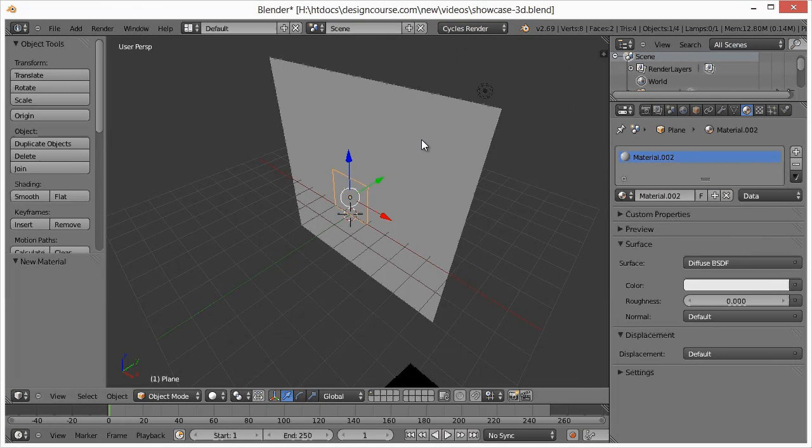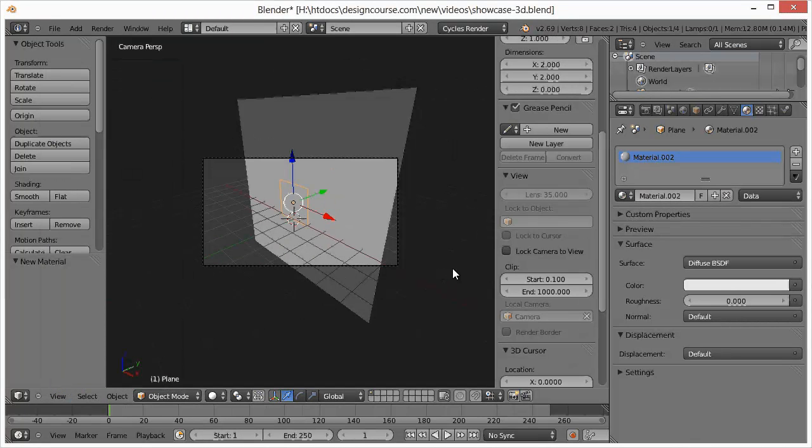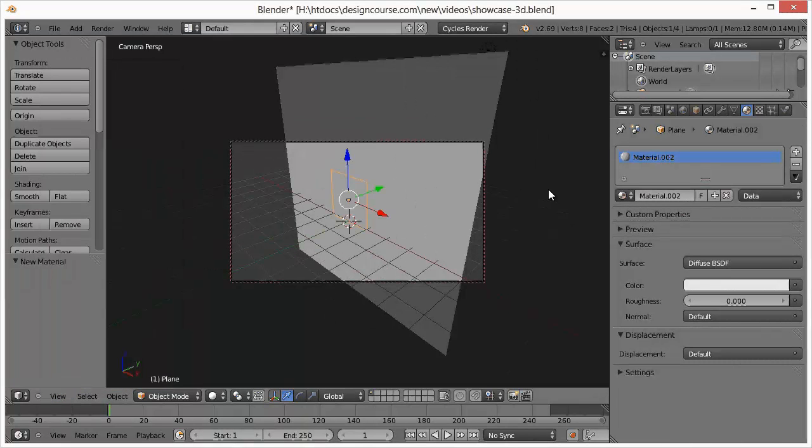So now I want to set up our camera view. Right now you see we're in user perspective mode. To get to camera view, we'll hit the 0 key on the number pad. Basically everything within this box will be rendered. So what we want to do is go to View Properties, and then over here, click on Lock Camera to View, and you'll see it becomes a red outline. Then go to View Properties to get rid of that window.